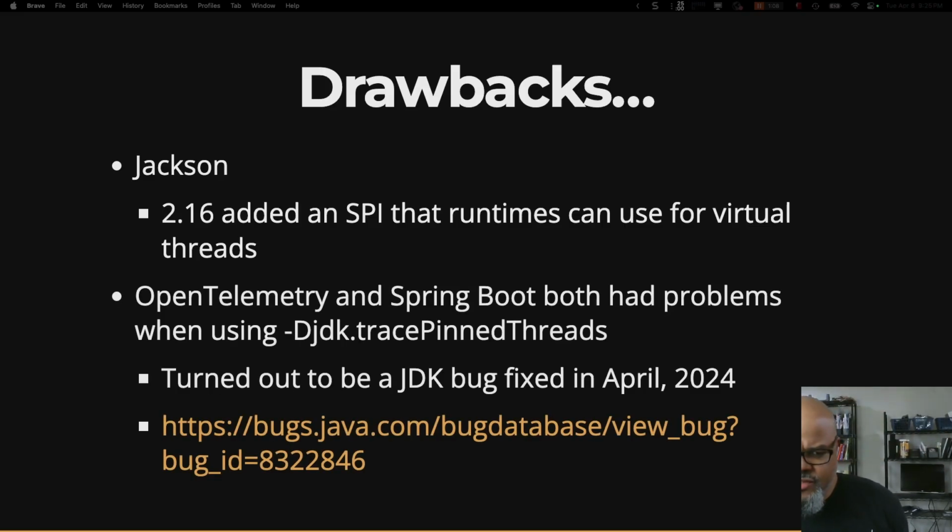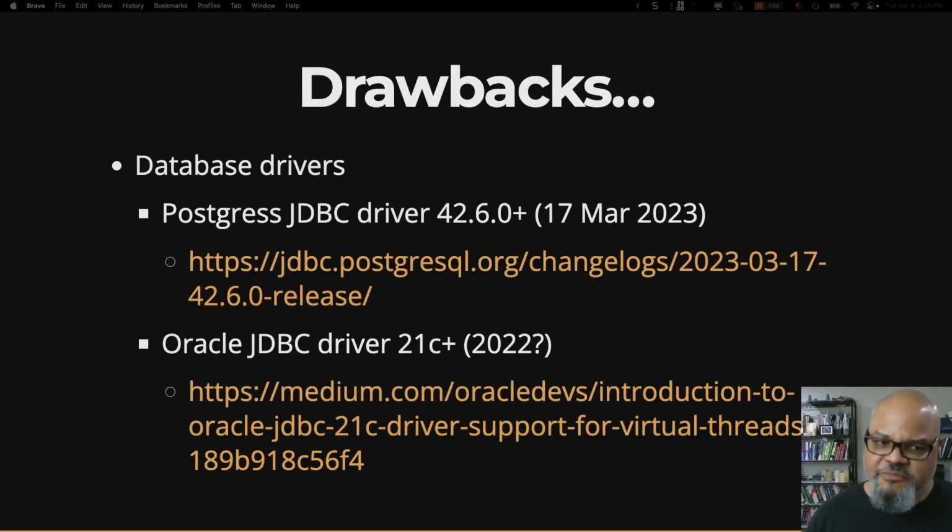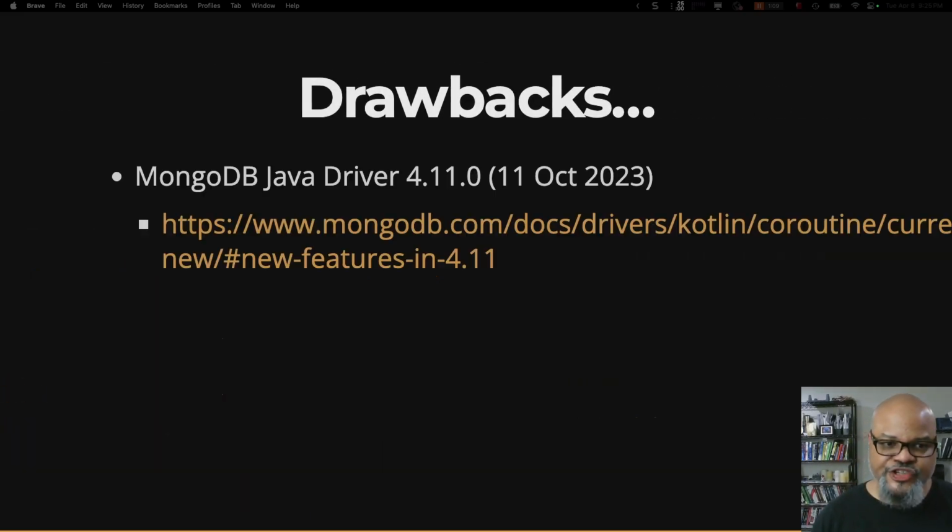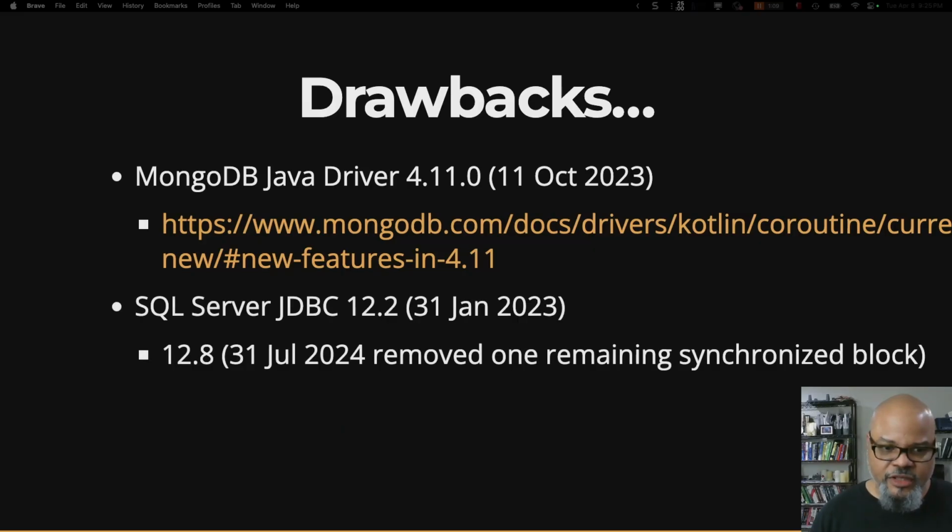OpenTelemetry had some issues with the JDK trace pinned threads parameter for a while. That's been fixed. Database drivers, just take a look and see if your database driver supports virtual threads. Most of them mention it in the changelog. So Postgres did it in 2023, Oracle in 2022. This means you may need to upgrade those drivers to a more recent version. MongoDB did it in 2023. SQL Server did it in 2023 as well. And you will find some of them may not make it that public.